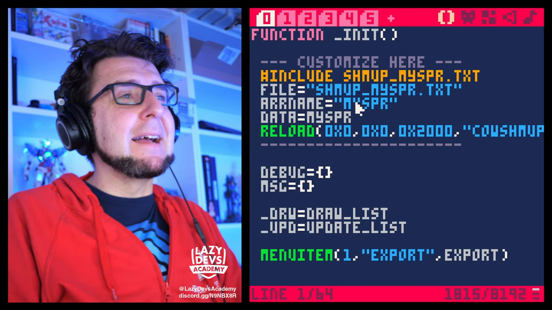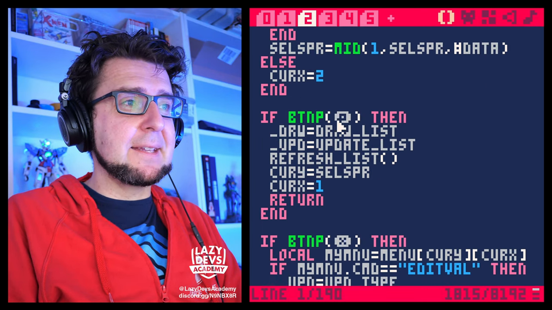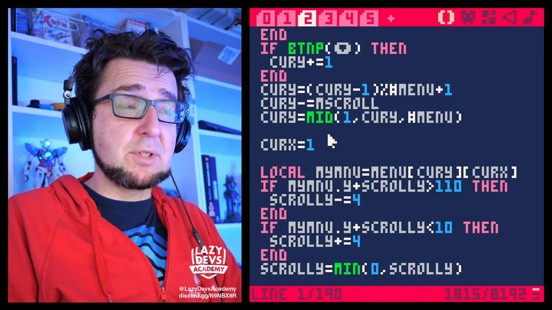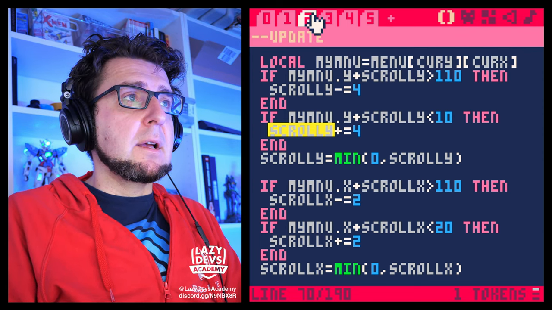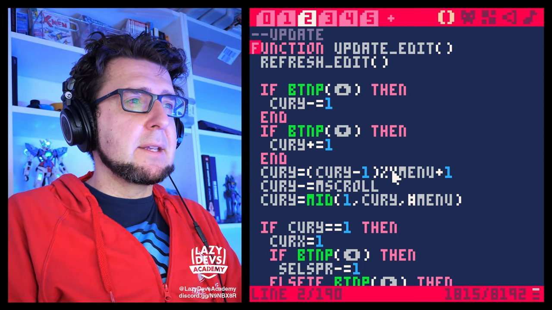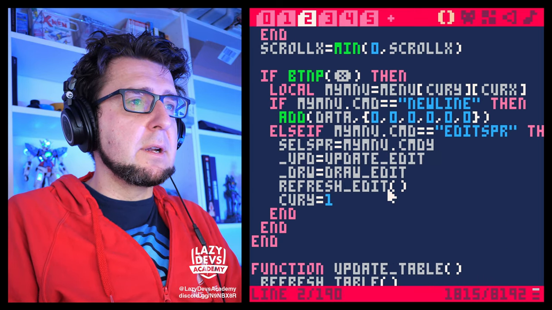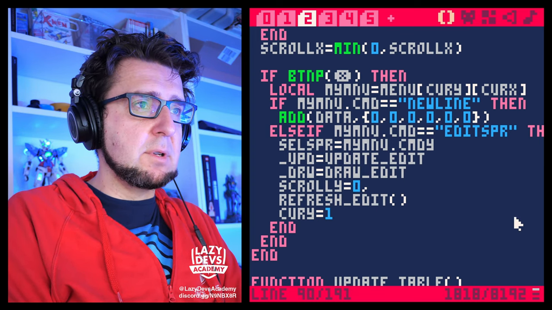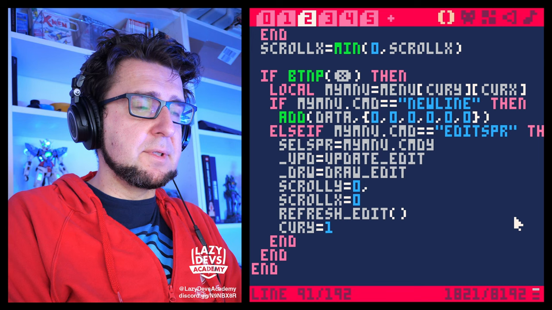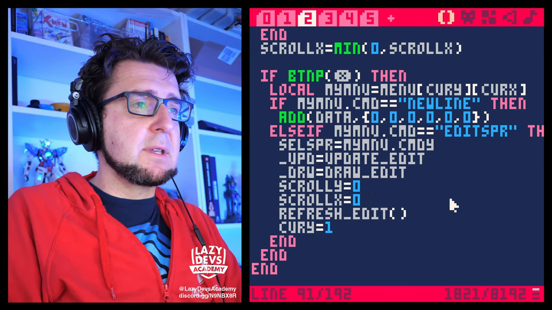What happened there? The problem is, I'm assuming, that we are scrolling and we're not resetting the scroll when we're switching from one mode to another. So I want to address that immediately. I'm going to go with an update function, and when we are switching to the edit mode, I want scroll Y to be 0 and scroll X to be also 0. I want to just reset those two things.